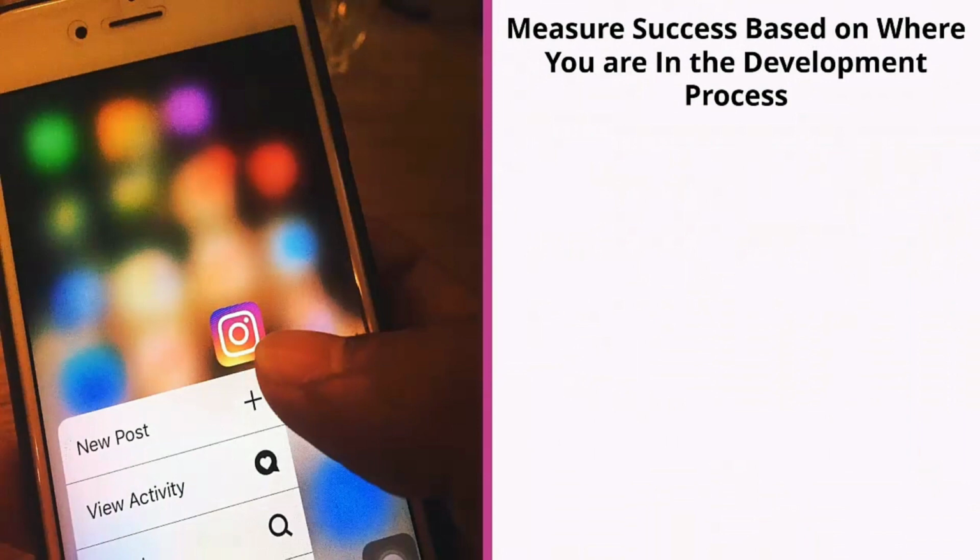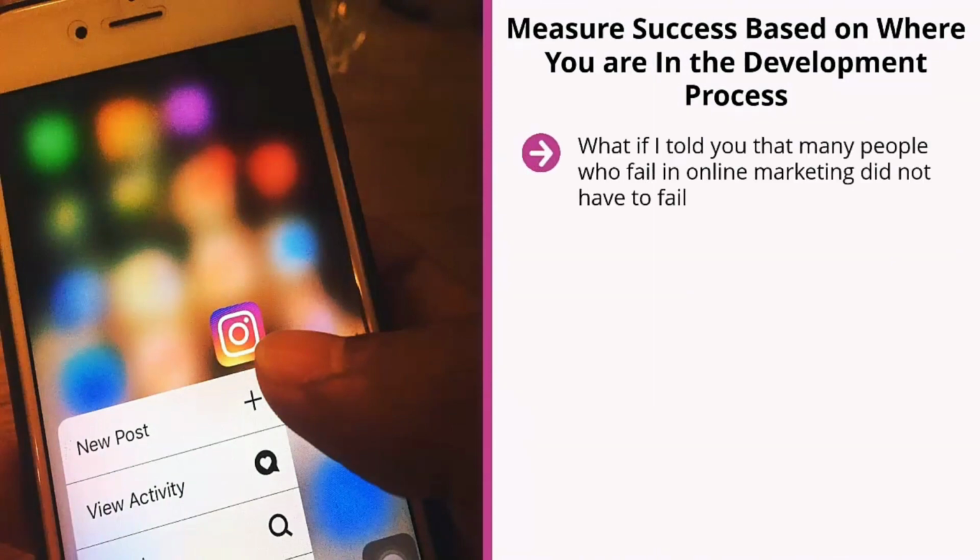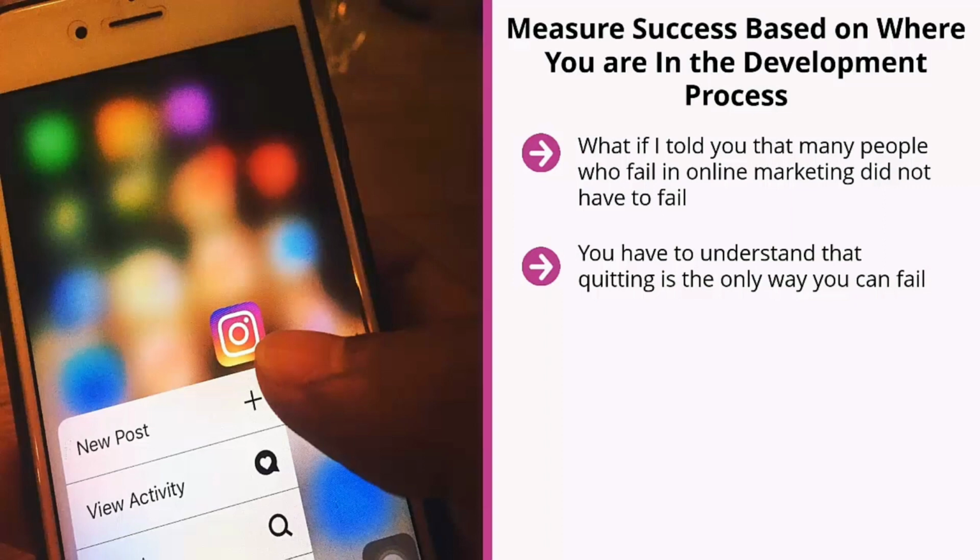Measure success based on where you are in the development process. What if I told you that many people who fail in online marketing did not have to fail? Seriously, they gave up too quickly. You have to understand that quitting is the only way you can fail. The game is still not over if you're still in the game. If you're still throwing punches, you're still in the ring. But the moment you throw in the towel and you leave the ring, the game is over.